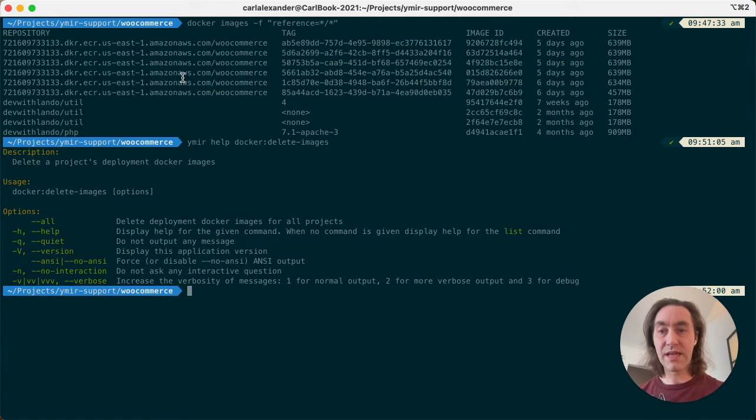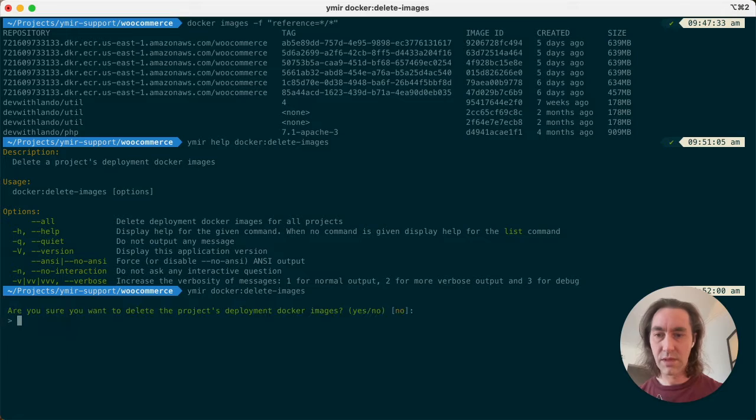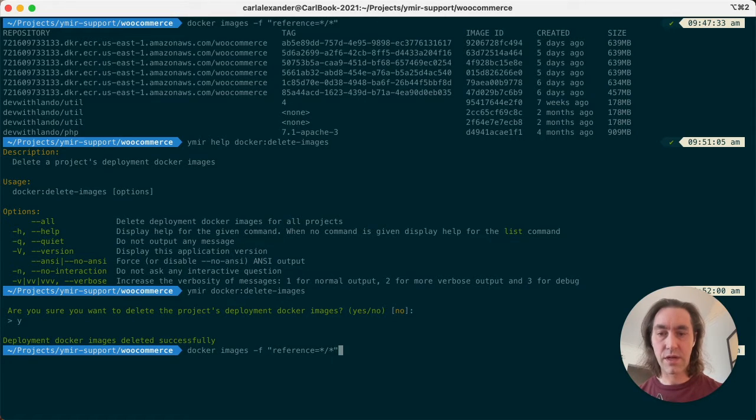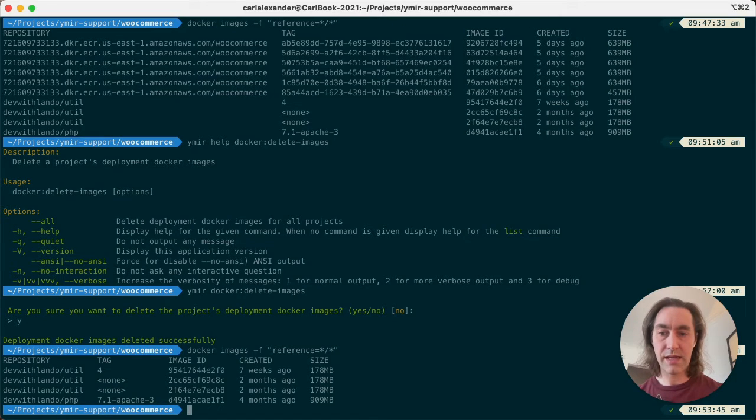But if you want to be safer, you should run it inside the project that you want to clean up the images of. So if we run it now, delete images. It's going to confirm if you want to delete it. If we just do yes, and now run that Docker command again, you'll see that all the images are gone.